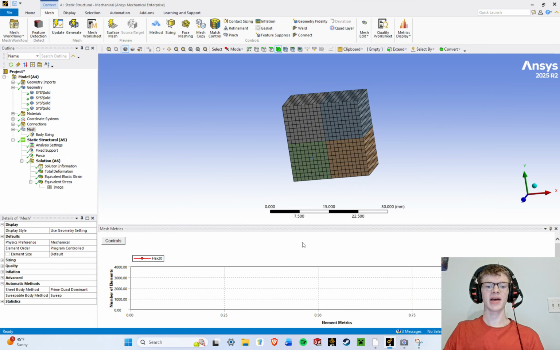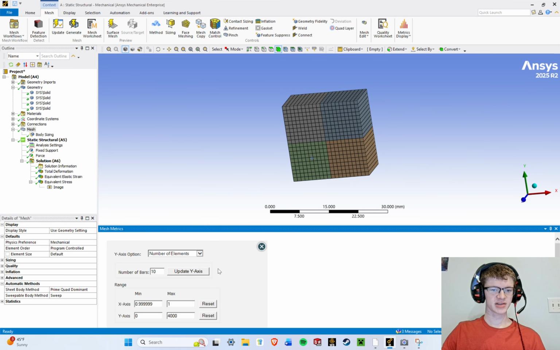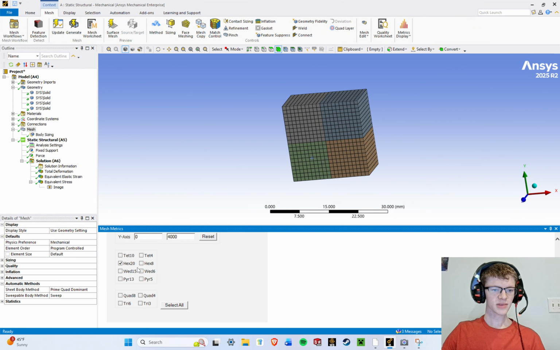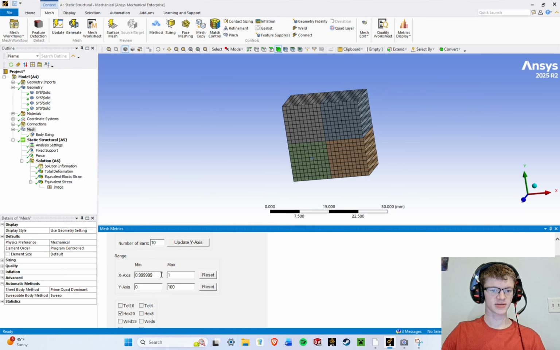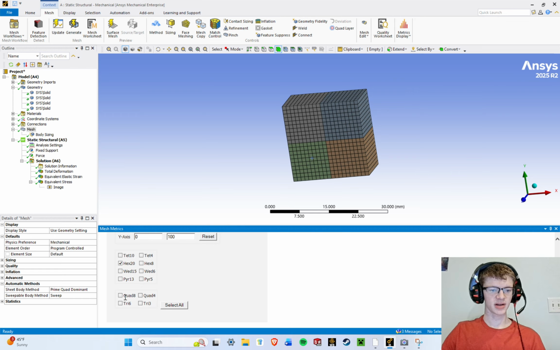Dukhyun Patel has a very useful chart that shows you how much you want for each metric, what is the ideal. So I'm going to throw a link to that up on the screen here so that you can take a look at that. So the other thing you can do with the metrics is click controls. You can change what the y-axis is, how many bars, what the range is, and you can select which kinds of elements it's showing.